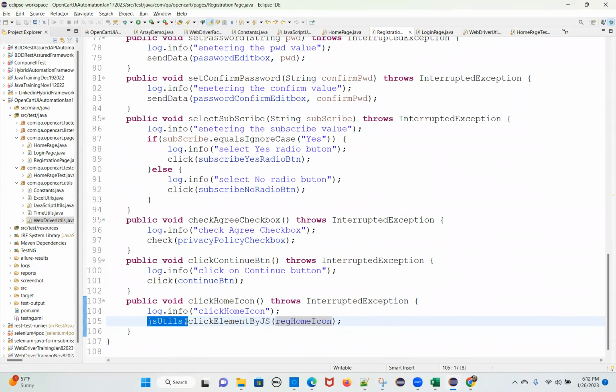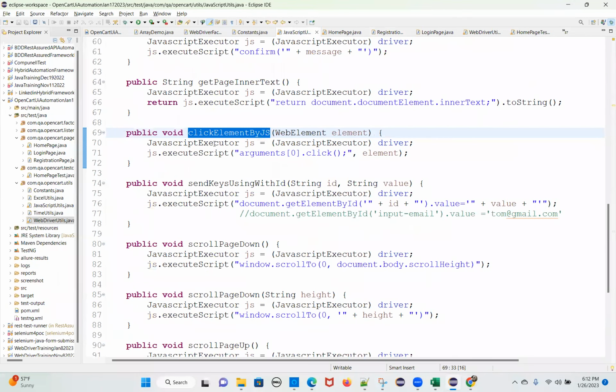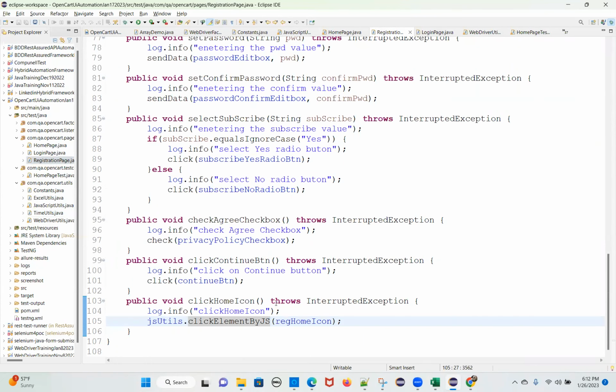So JS utils dot click element by JS. This method is available in the JS utils. If you go to this declaration, you can see that this method is there already, in the JavaScript utils class. That is what we are using here. So two methods are there, right? For clicking, one is a normal click and another is a JavaScript click. Normal click is not working, that's why I'm using a JavaScript click.